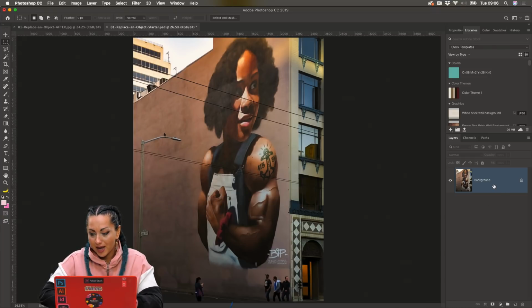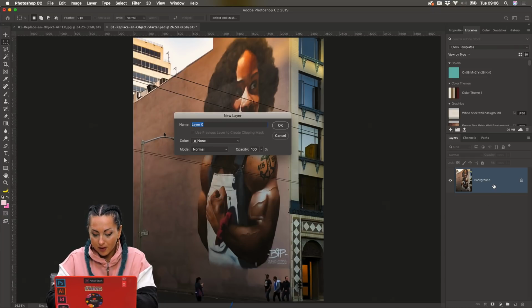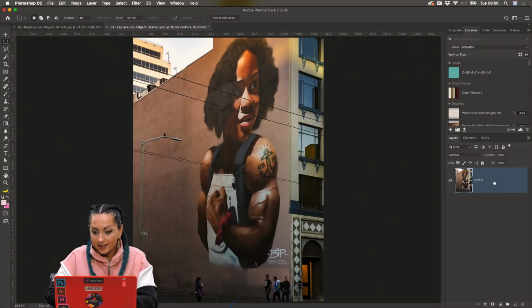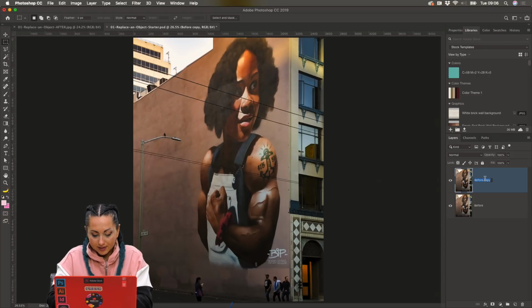So let's start by double-clicking on the background. I'm gonna rename it Before and press OK to unlock it. And then with my layer selected, I'm gonna press Command-J to duplicate it. And I'm gonna double-click on the layer to rename it After. So I'm duplicating the layer because we're gonna be working destructively.